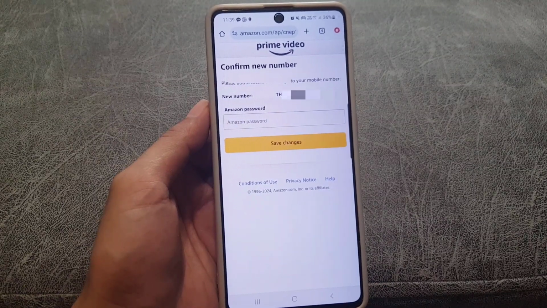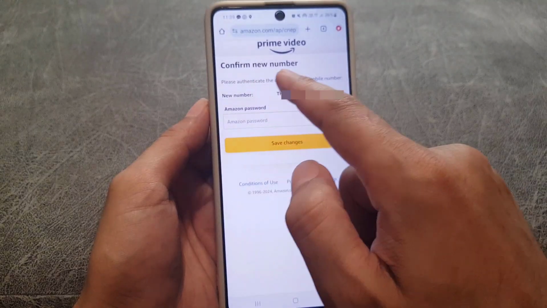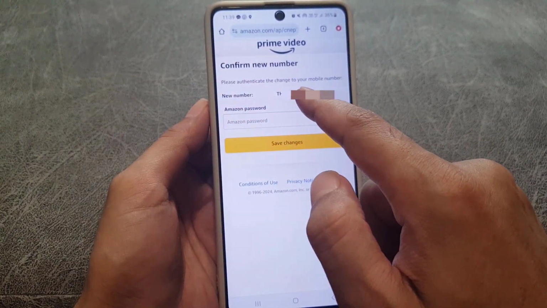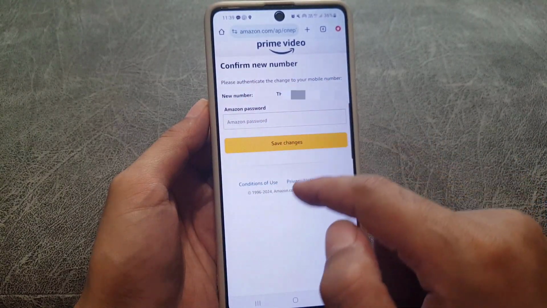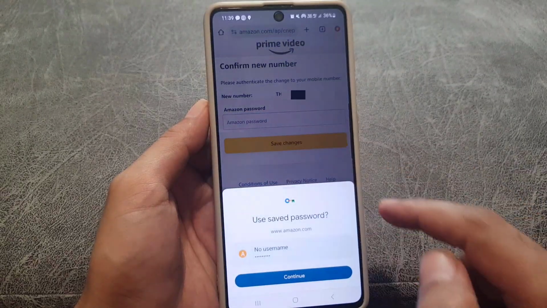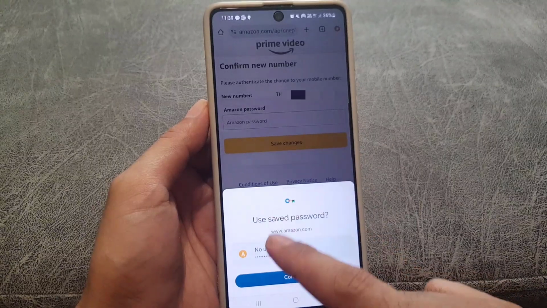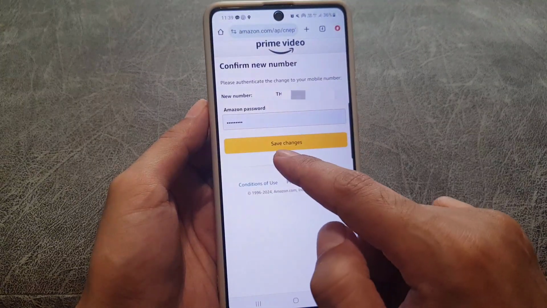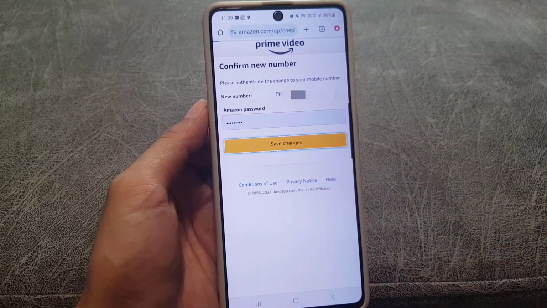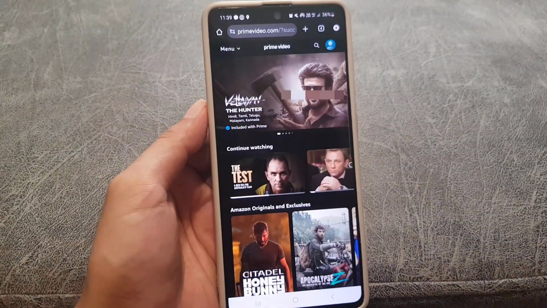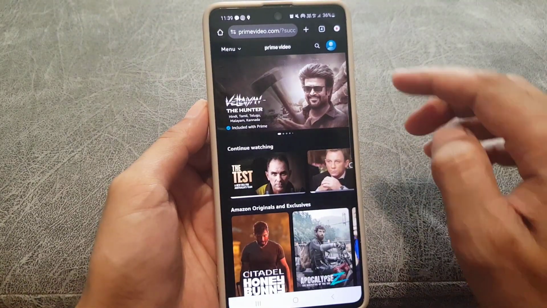So once you tap on verify, they say confirm new number. Please authenticate the change to your mobile number. This is a new number. And then you need to enter your password of your Amazon Prime Video account to save the changes. So then tap on save changes. And now the number has already been added.